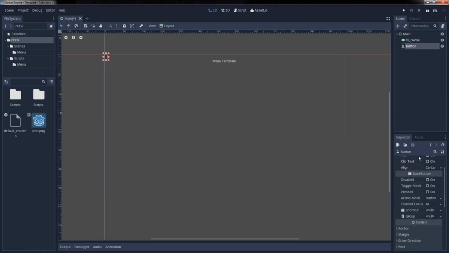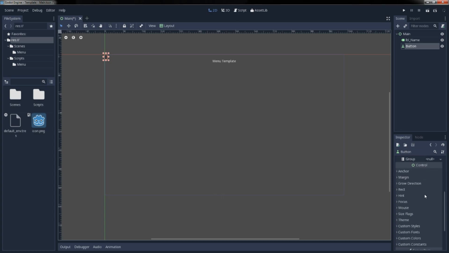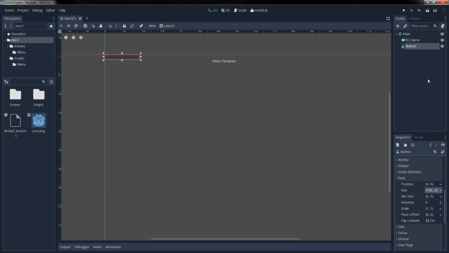So in the bottom right hand side, underneath inspector, scroll down until you see rect. Click on rect, and then find size, then click on size. Your X size is how long it is, its width. Let's make that 150. And the Y size is 20, let's leave that at 20. Just like that. Now we're going to duplicate it. In order to duplicate it, just press Control D, and that duplicates whatever node you have currently selected.